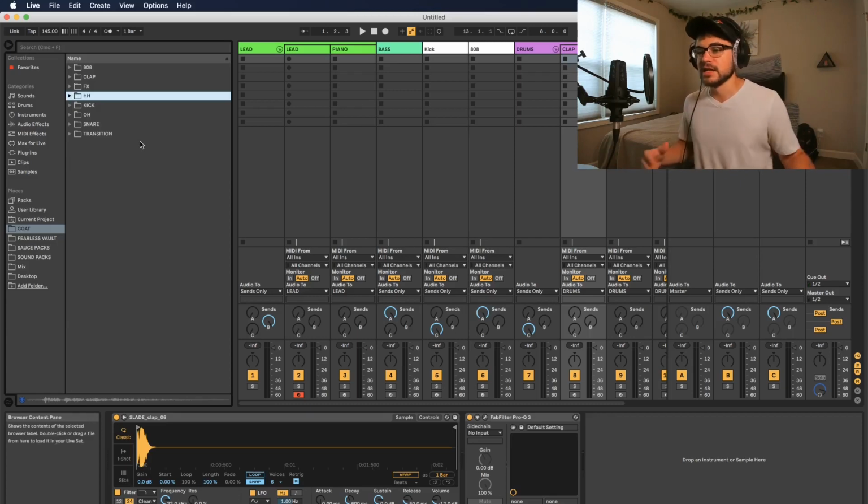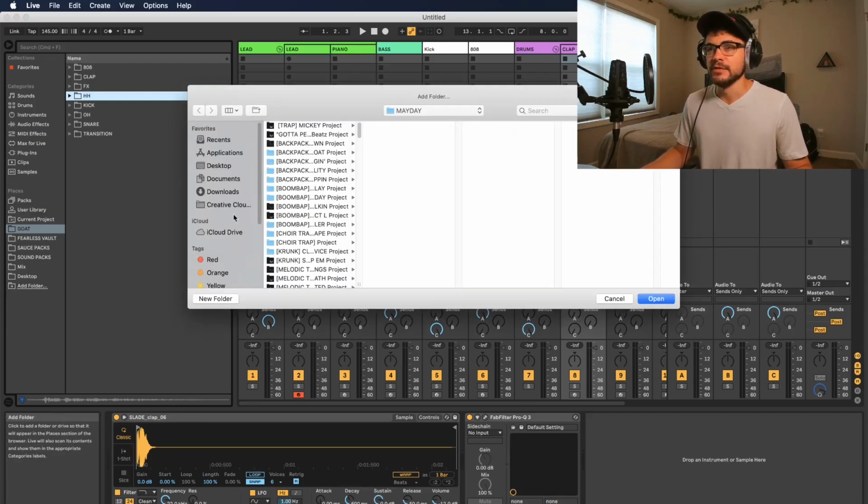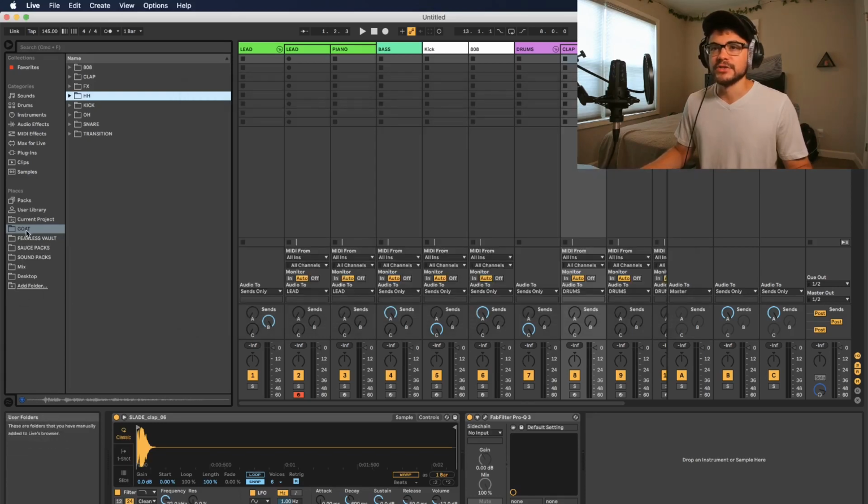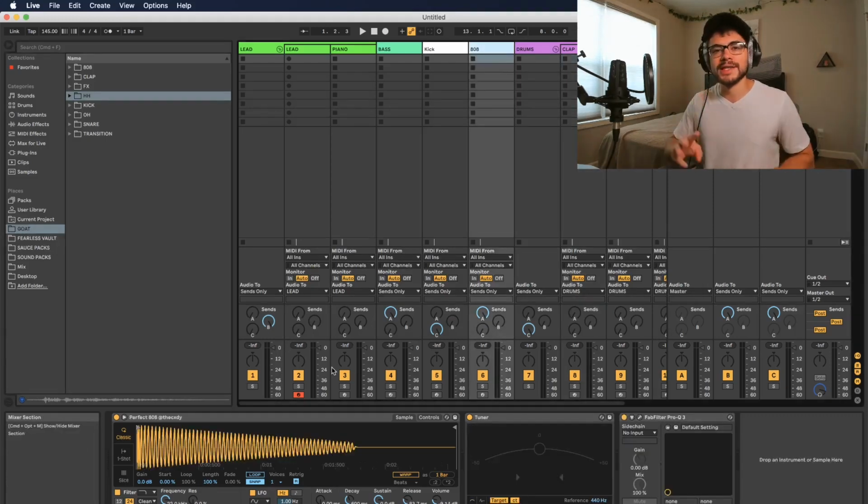So take a little bit of time and go ahead and find all your favorite samples, stick them in some folders, and then what you can do is press this add folder down here, and then you find the folder on your desktop, and then it'll be on your side here, so you can just press it, boom, ready to go.